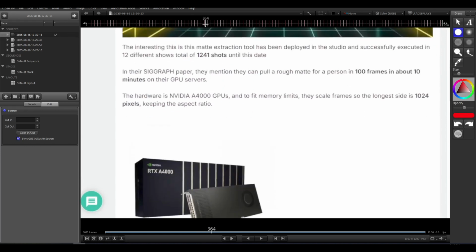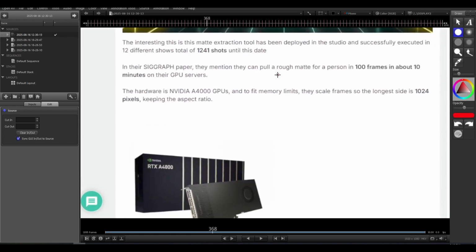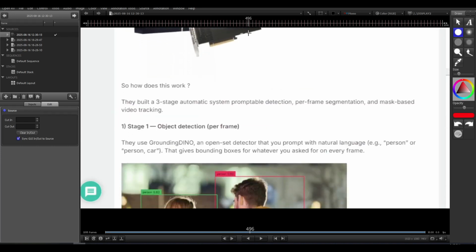Also, in their SIGGRAPH paper, they mentioned they can pull a rough matte for around 100 frames in 10 minutes on the GPU servers. For executing this model, the hardware they used was NVIDIA RTX A4000 GPUs, and the 4K frames have been compressed to 1024 pixels to keep the aspect ratio. So how does this work?